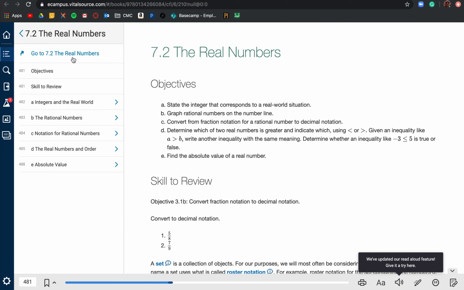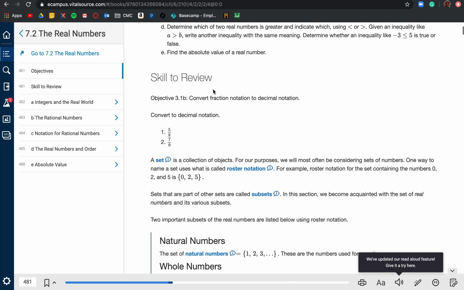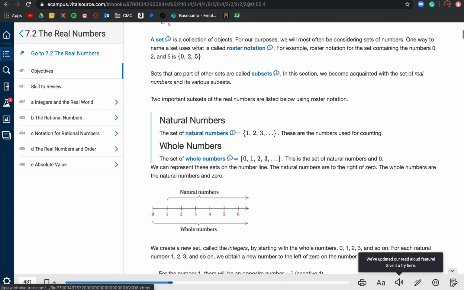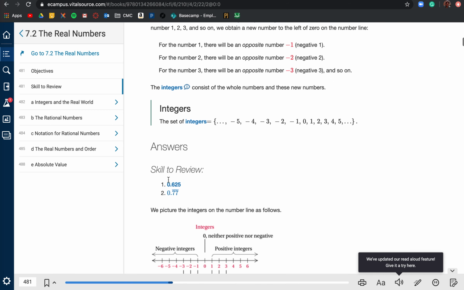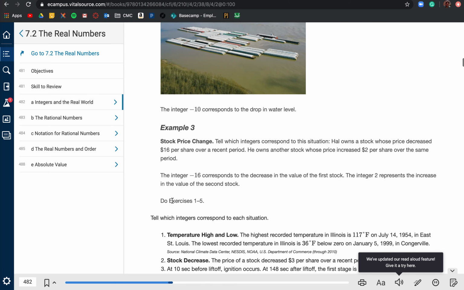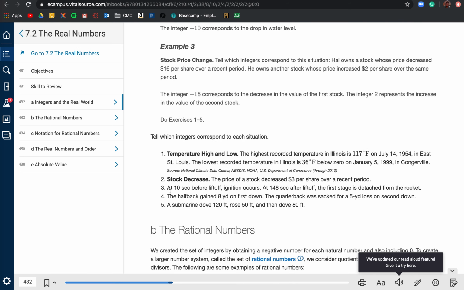Now, once I'm here, you have options of what you can do, okay? One thing I would do is just go to 7.2, the real numbers, and the book page will show up here. Now, you are more than welcome to read the book. But the problem is that they have all these different problems that exist in the reading, in the examples. And what I don't want you guys to do is to get confused by that.